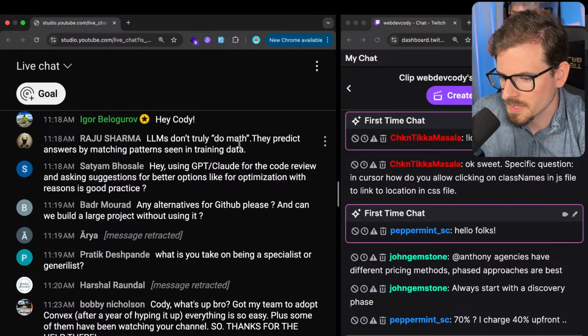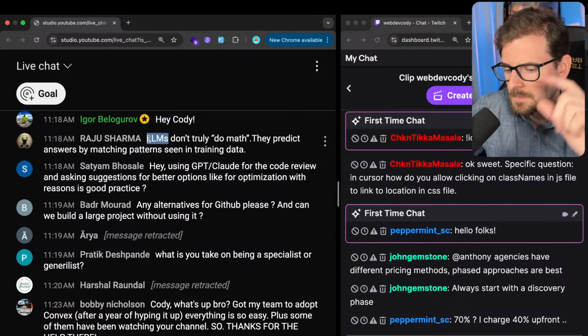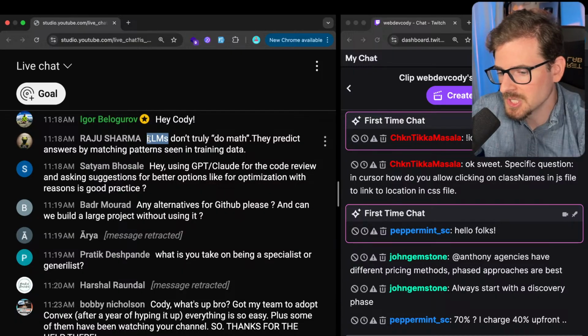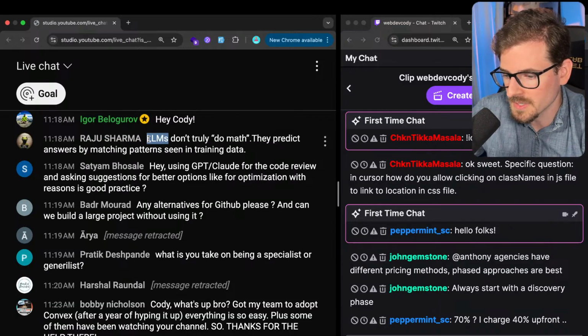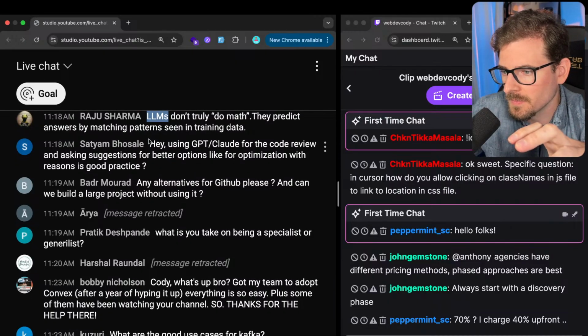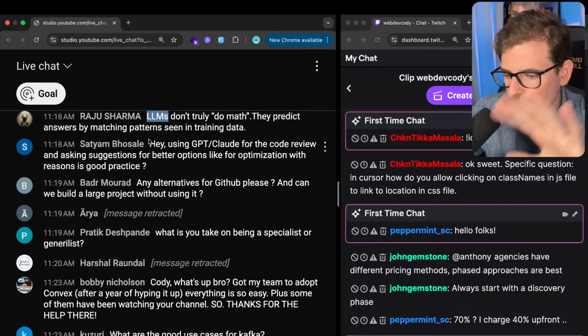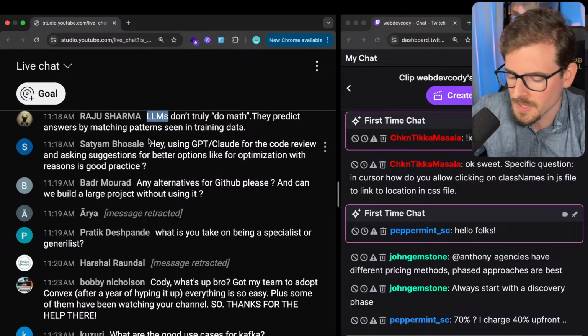Raju, LLMs don't truly do math. They predict answers by matching patterns seen in training data. Yeah, but I've seen LLMs now, like if you're communicating with ChatGPT, it seems like they actually run agents under the hood when you ask certain questions that bring in code and then execute the code over the data you provided it. So I think they're building more sophisticated agents that are abstracted away from us that we don't know. But still, I wouldn't trust the code that's running over your records of income, outcome, outputs, or whatever.